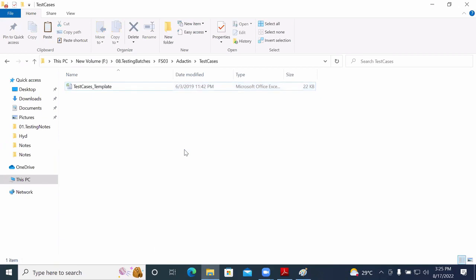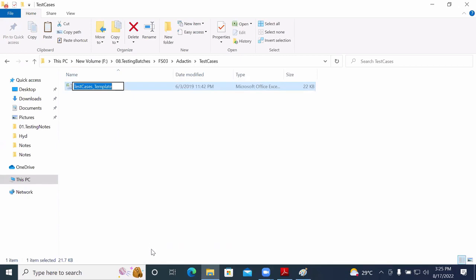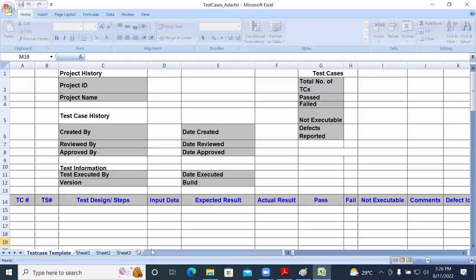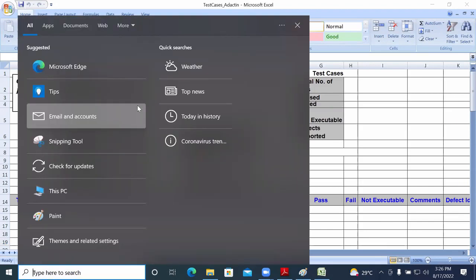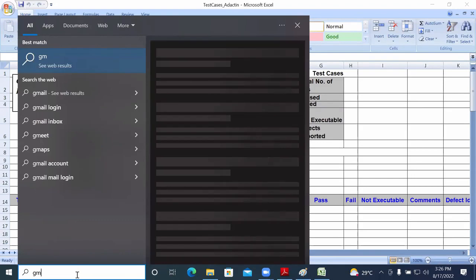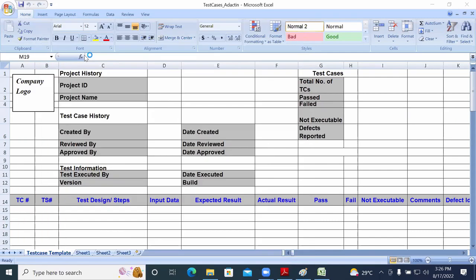Okay. Now we can see here, the test cases template. Let me consider test cases related to which application? Related to Adaptin here. So we need to start documenting the test cases based on this template. The same template I will be uploading in the Google Classroom. You can download the template.